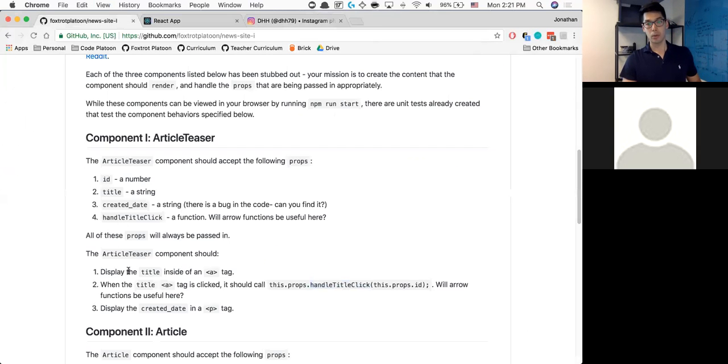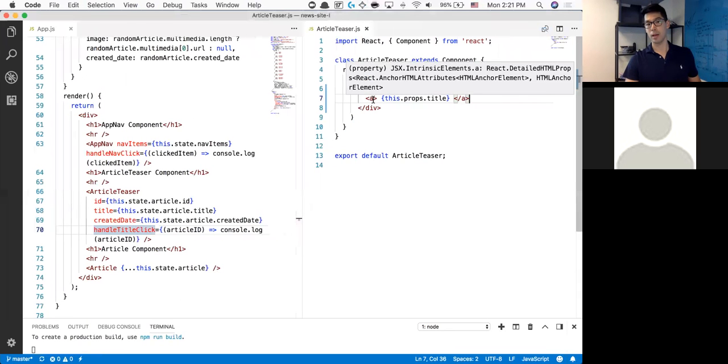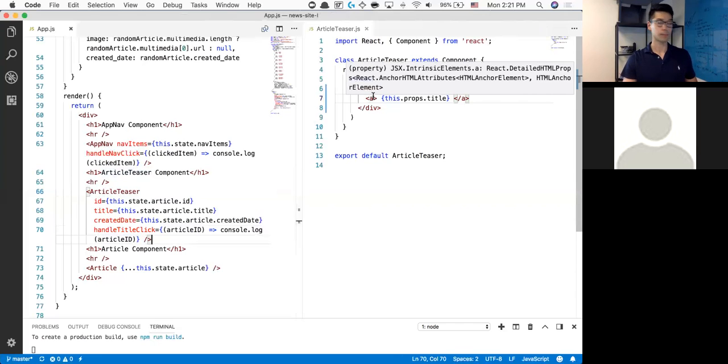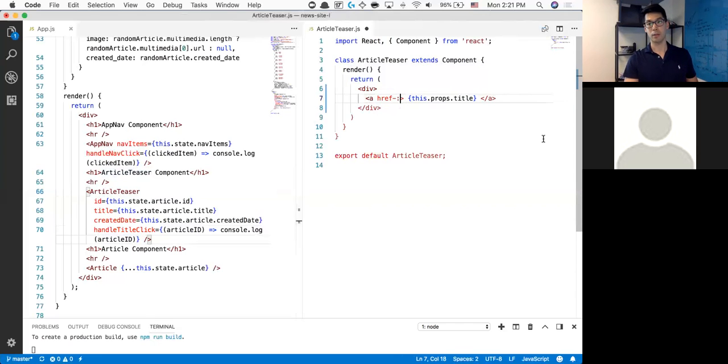It says, display the title, no problem. When the title is clicked, it should call this.props. This whole thing. And will arrow functions be useful here? So whenever I click on this, I want it to fire off. It looks like there is a handle title click being passed from app.js into article teaser. And it looks like I'm just going to console log the article ID. So when I click it, it's going to just console log the particular article's ID out to the page. How do I do it? To get you started, I'm just going to have an href that goes nowhere. And I'll leave it to you.